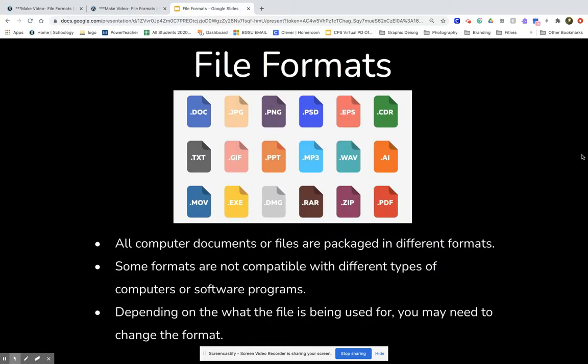All computer documents or files are packaged in different formats. Some formats are not compatible with different types of computers or software programs. Depending on what the file is being used for, you may need to change the file format.